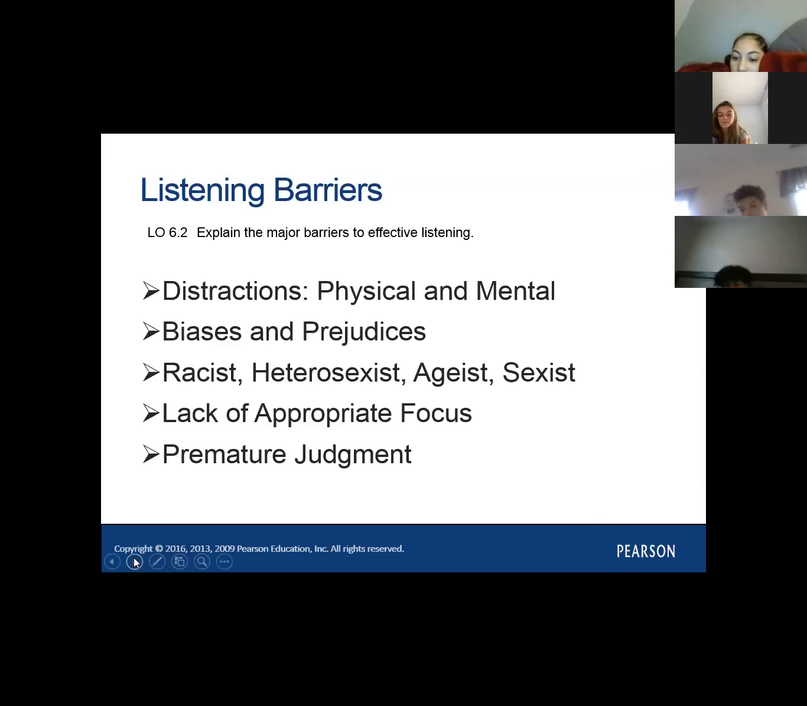And at the same time, with premature judgment, a lot of times it's about how you listen and understanding how you listen. Like if you're a time-focused person, if you're a results-focused person, if you're a relationship-focused person, you're going to listen to people in different ways. And so you want to identify the way you listen and understand how you listen.